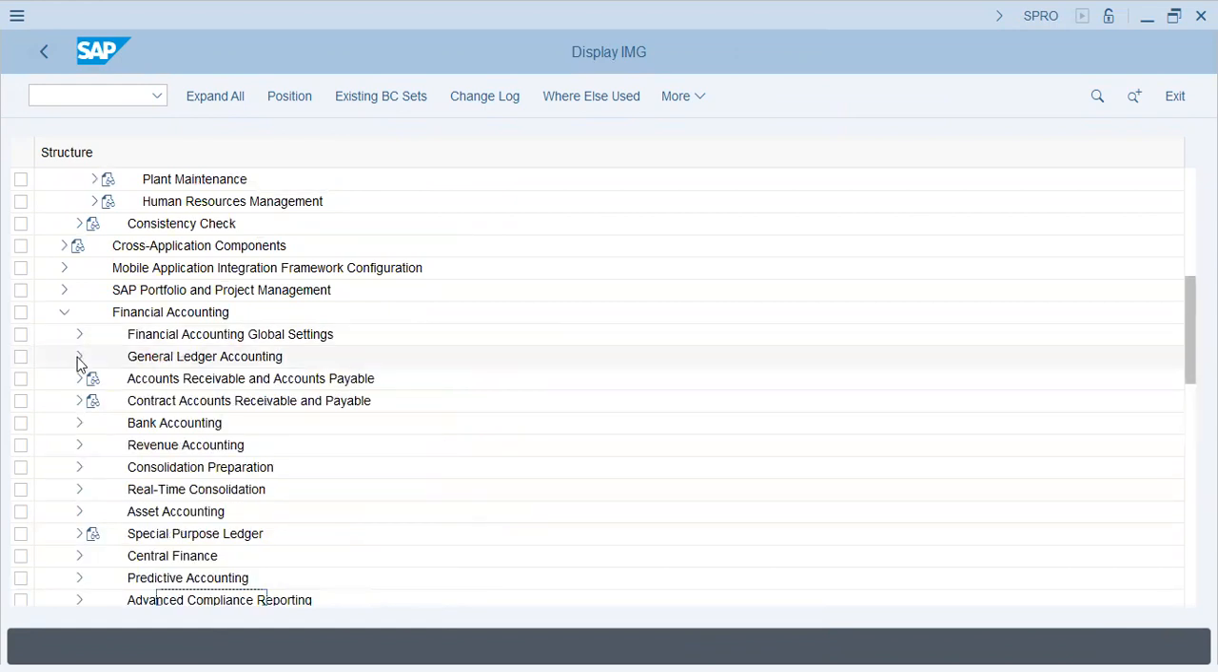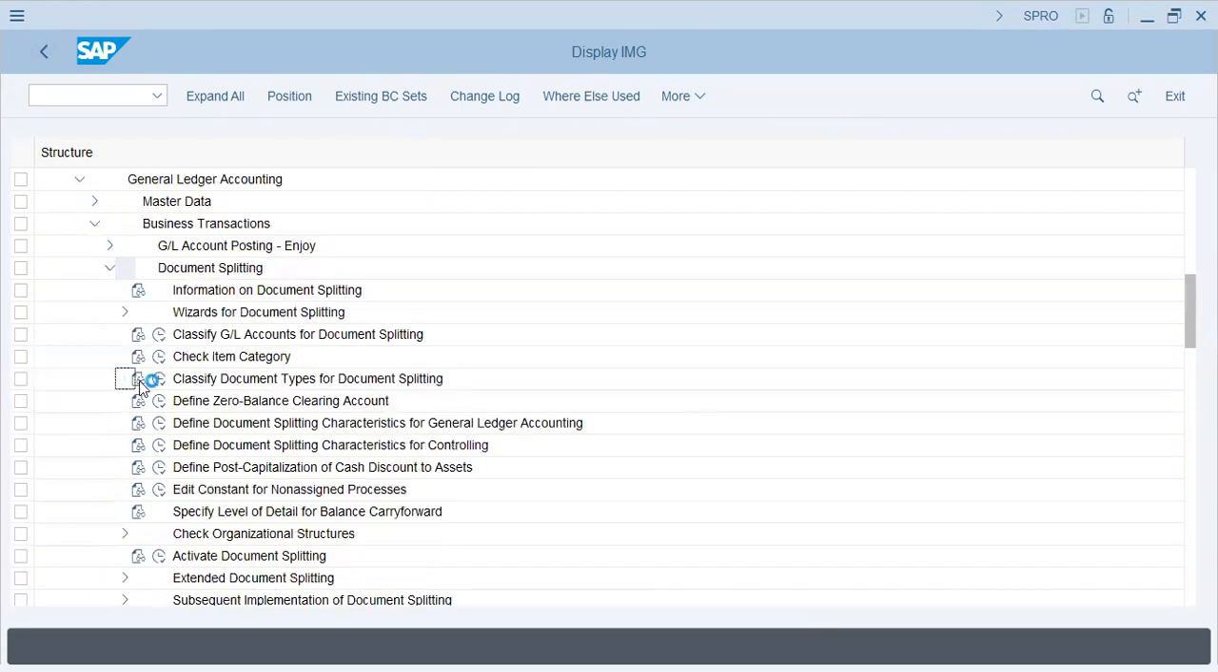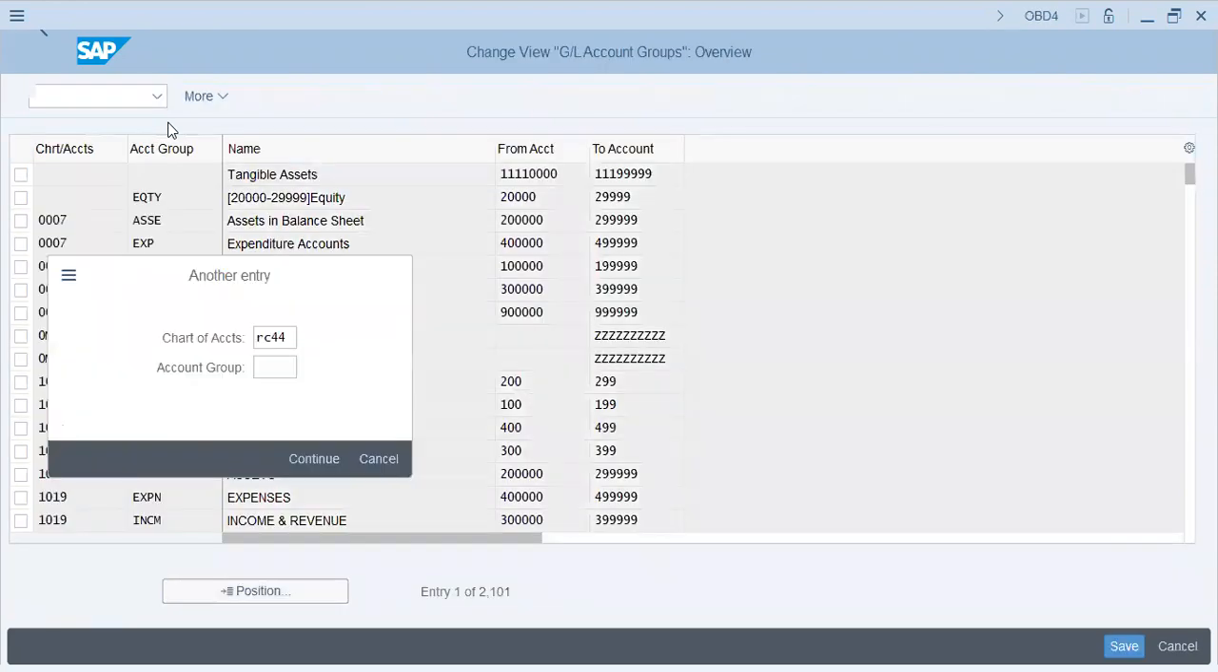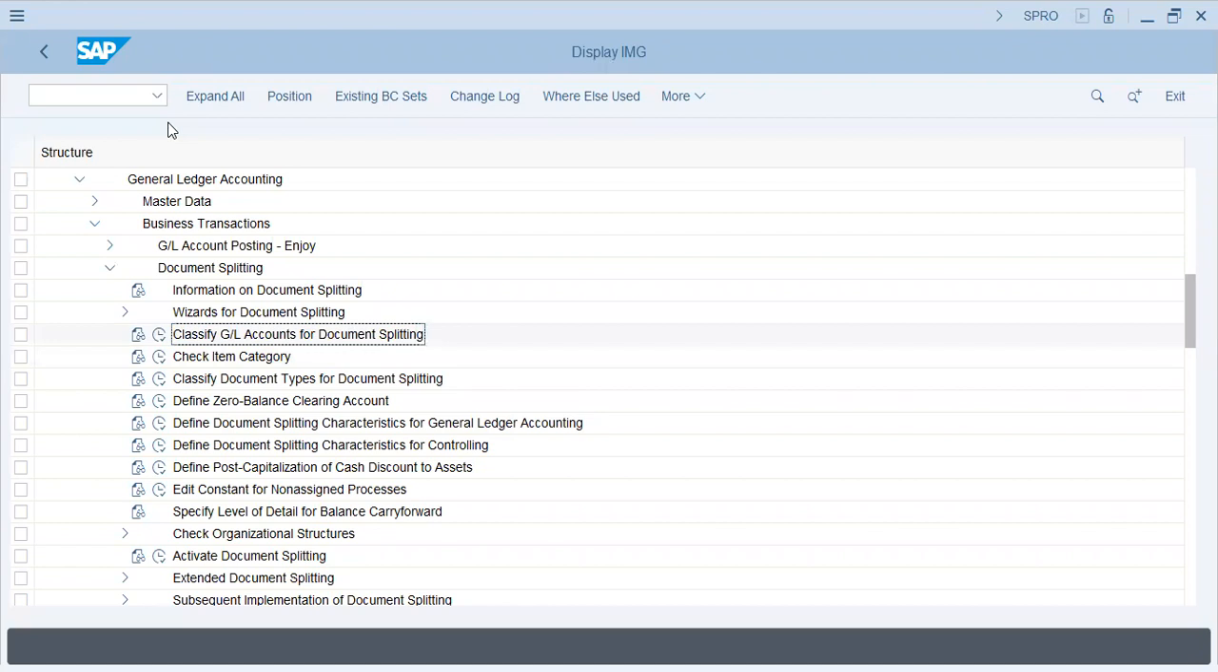Now, next comes the next part, that is general ledger, business transaction, document splitting. Okay. Now, document splitting, what is this? Let me just head over to OBD4. What is OBD4? Chart of accounts. Okay. Position RC44, and we have these accounts. Now, what is document splitting? Document splitting is basically a concept. Let me tell you that.